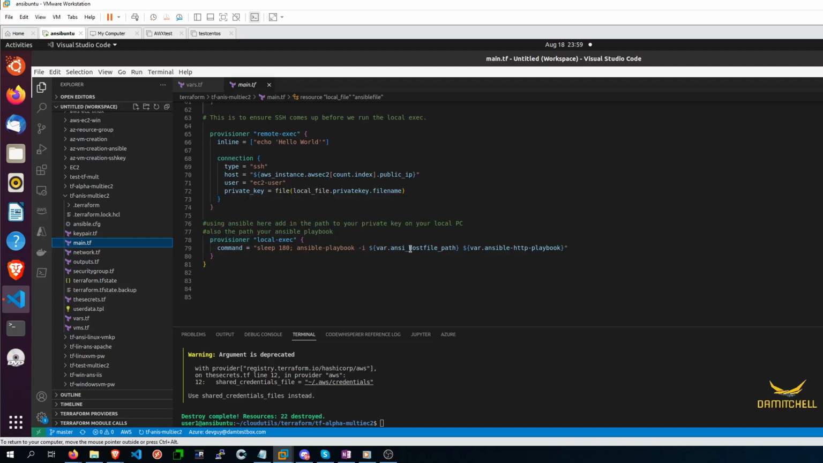Then I grab my variable, which is the path to my ini file, and then also go to the playbook and start running. And that's what happens. Now, let's go ahead and run this.